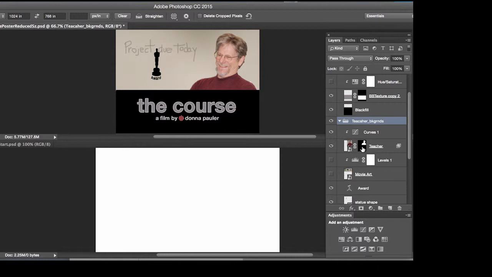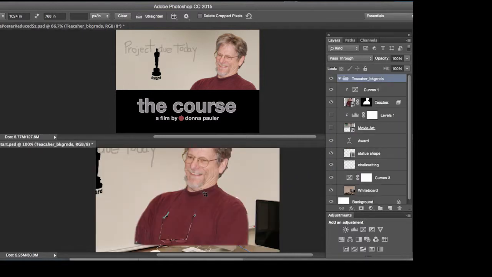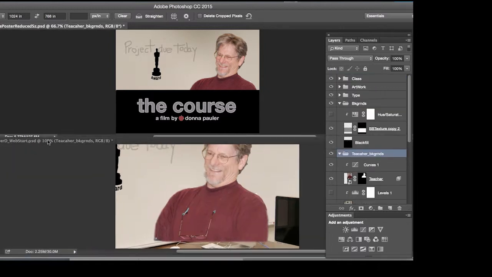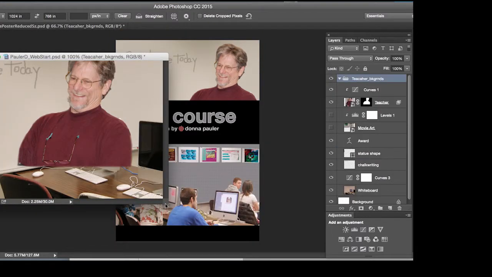I want to make sure that the mask is linked to the image so that when I drag it over, it all moves together as a unit. So I'm going to select this folder and drag it to here and let go. And then I'm going to move this up for a minute so I can see the full screen.